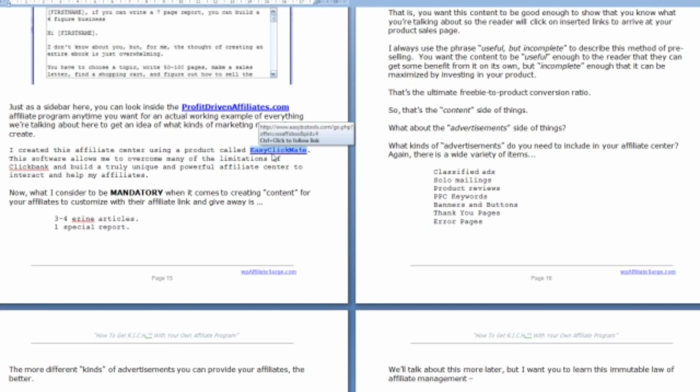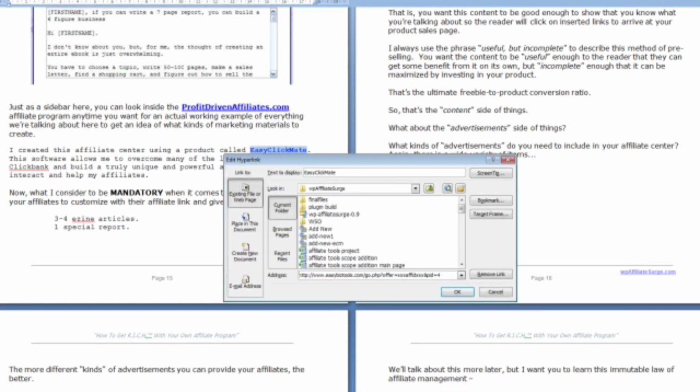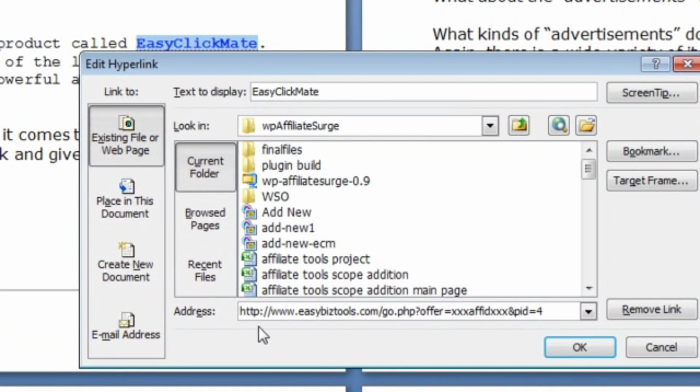So if I highlight that link and click on hyperlink, this is the standard format of an Easy ClickMate URL with the affiliate ID embedded in the URL.